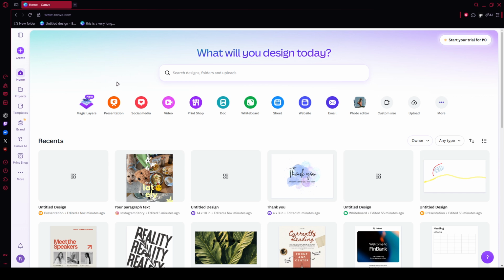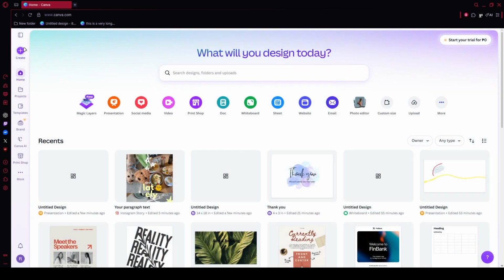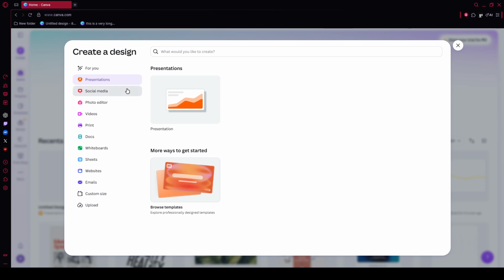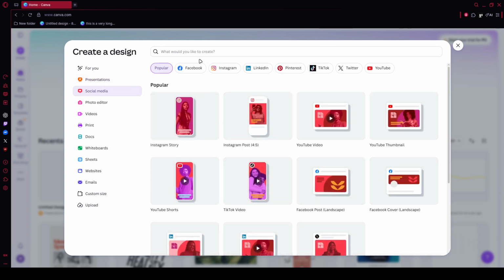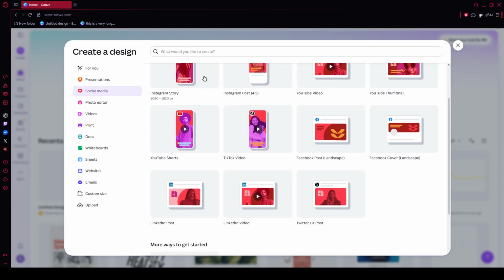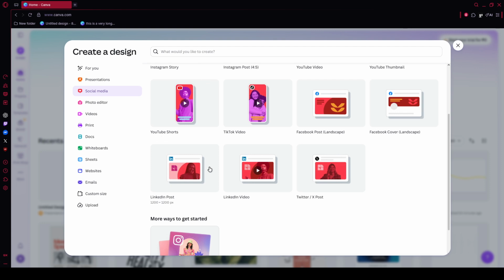To get started, open your web browser, go to canva.com, and sign in to your account. Once you're on the Canva home dashboard, look to the top right corner and click the purple Create a Design button. This is where you'll begin setting up your job post. After clicking it, a menu will appear with different design sizes and formats. Choose a size based on where you plan to share the post. A portrait Instagram post works well for social media, but you can also use a square design or another layout that fits your preferred platform.